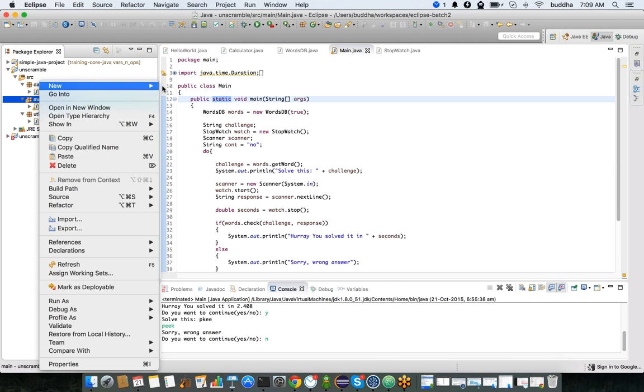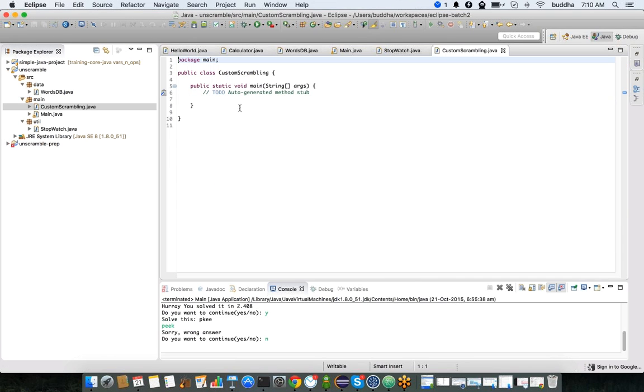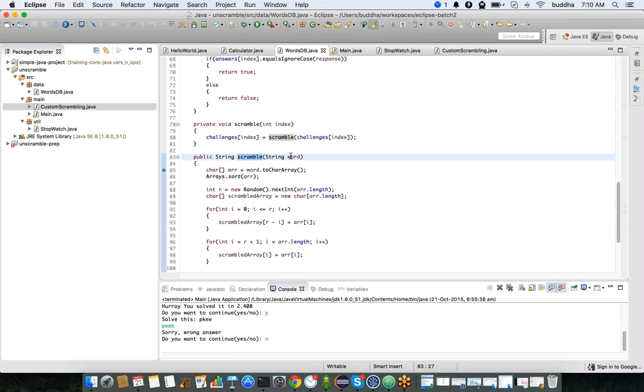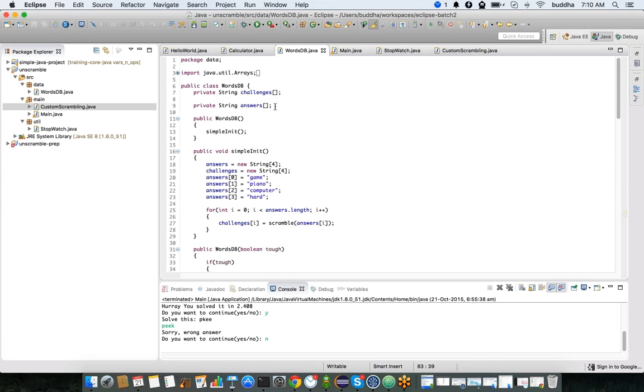In that case, let's create a class custom scrambling, and let's create a main method. Now let's imagine we want to just scramble any given word that we give, not the words that we have in this array.